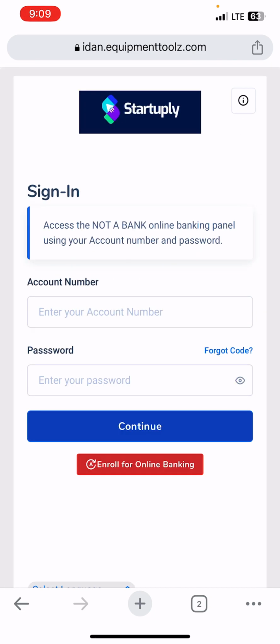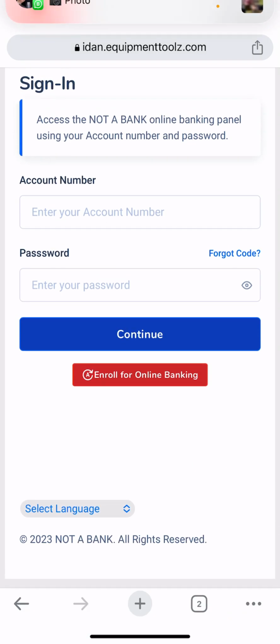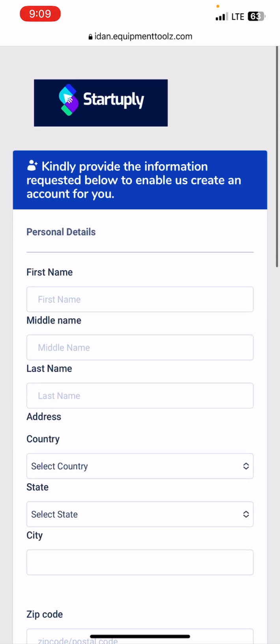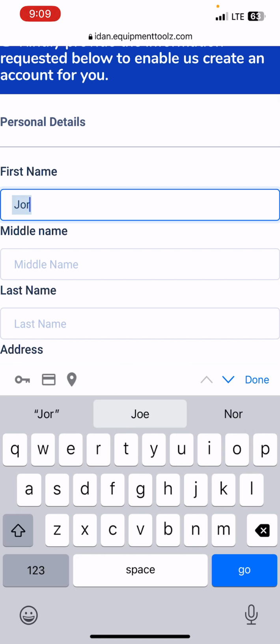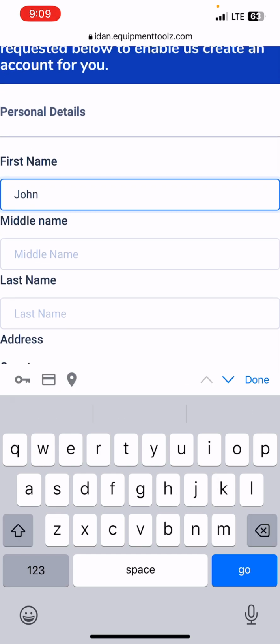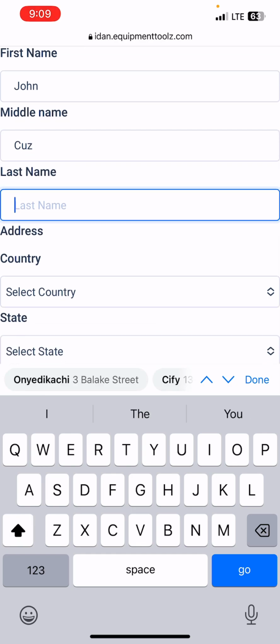If you already have an account, you just enter your account number and your password. But since we don't have an account, we just click on enroll for online banking. Once you click on it, it takes you to the terms and conditions page. Accept it, and it takes you straight to the registration page. So let's just enter, let's say, John Kuz.